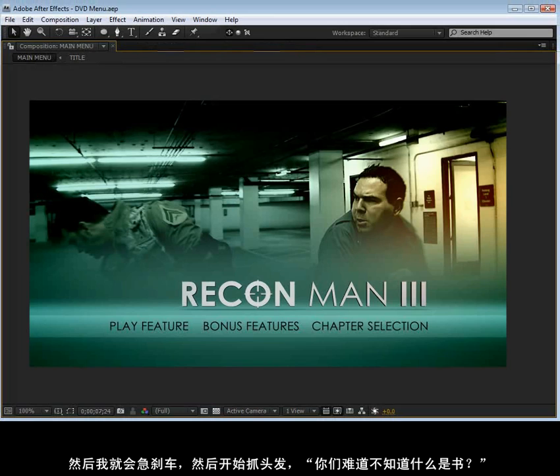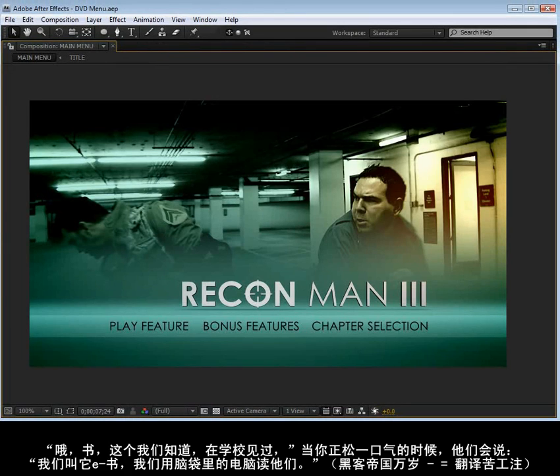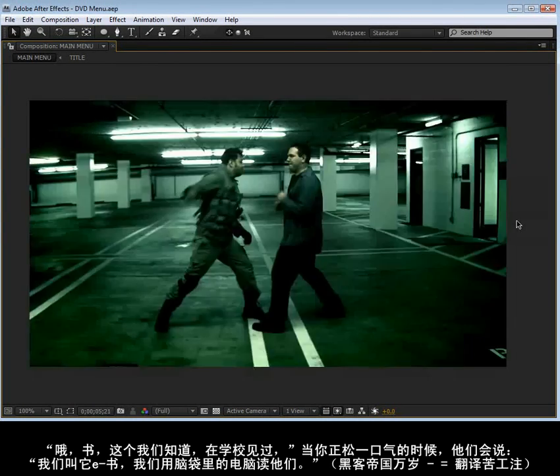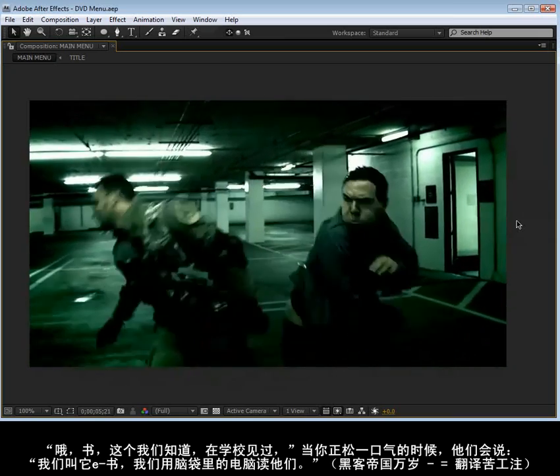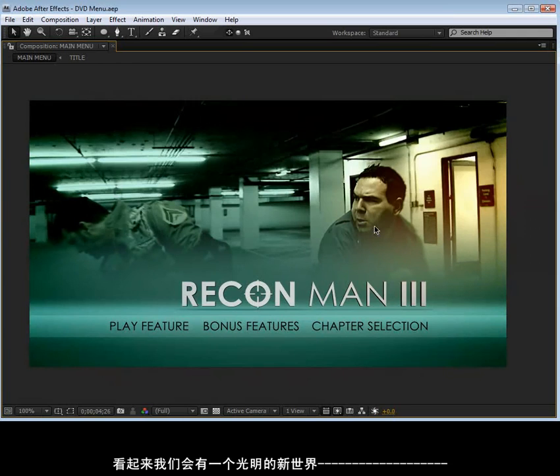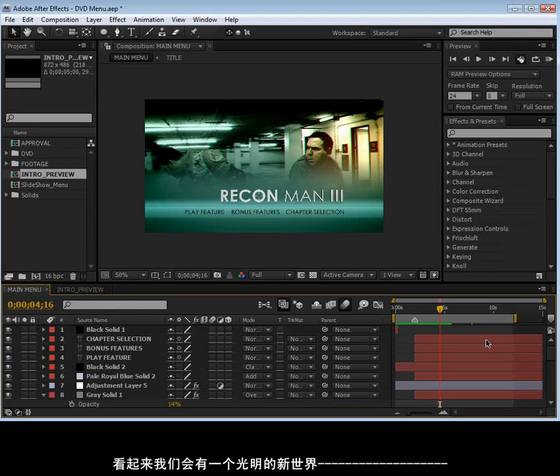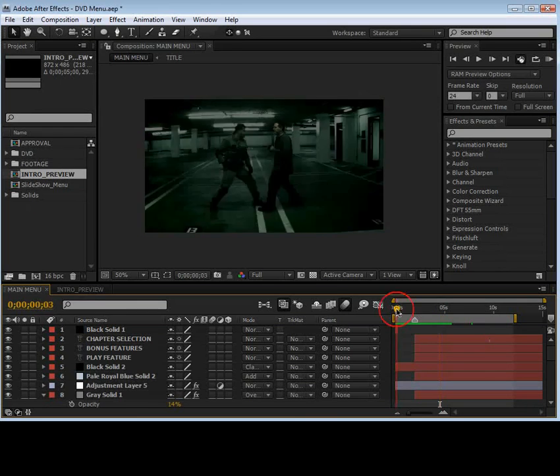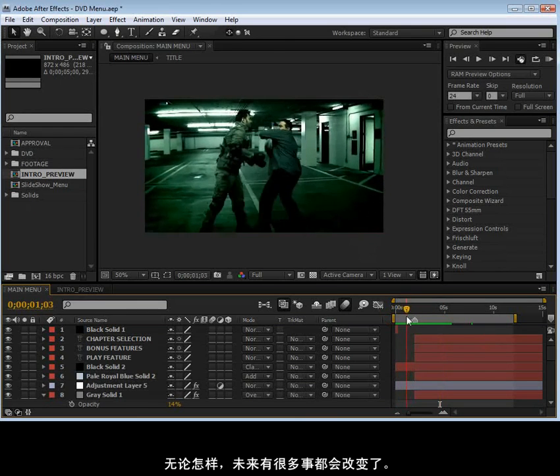I'm going to start losing my hair. And I'm going to say, don't you guys know what books are? And they're going to say, oh, books. We know what those are. We read those at school. And I'm going to say, thank goodness. And then they say, they're called ebooks. And we read them on the computer, in our brains. It's a brave new world out there. Anyways, just one of many things to look forward to in the future.